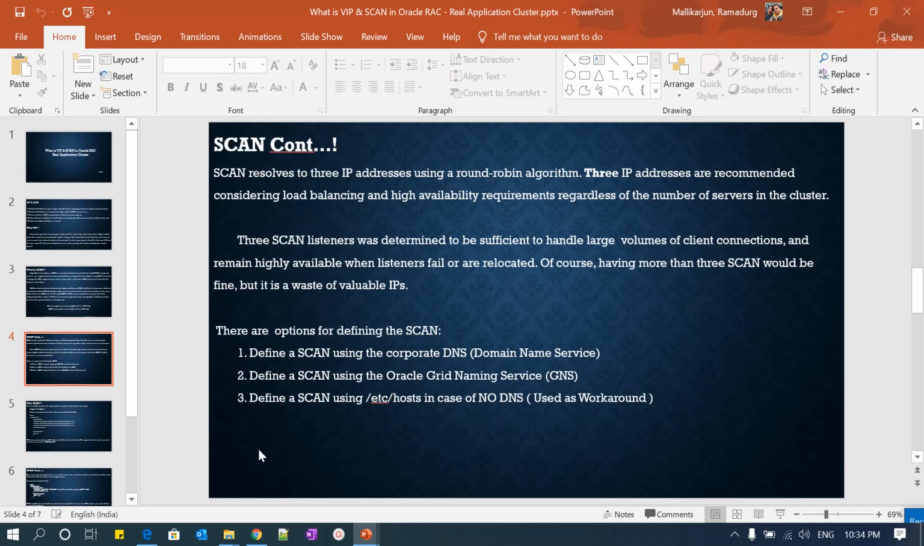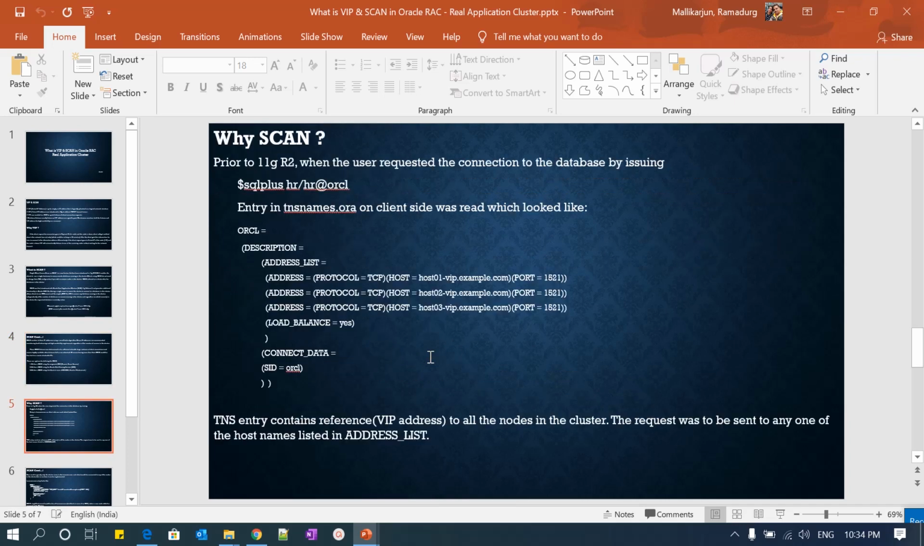These 3 are possible, but nobody will use the third one. It is not recommended. Either GNS or the domain naming service is the one that corporate or industry standard setups will ideally use. So I'll go to the next slide.